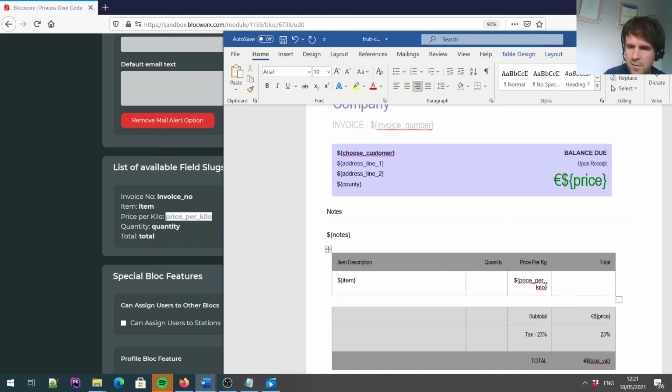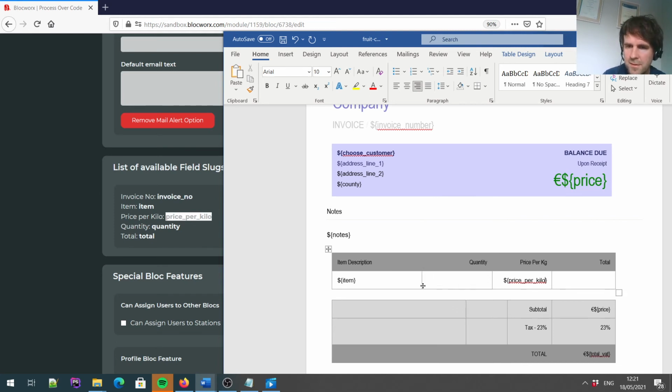Price per kilo. So that's just the kind of word formatting rather than how it came out in Blocworx. I'm sure if I change that, we'd neaten it up a bit. And quantity is just quantity, so we can just type that. And then total is the same. So the system will know based on the linked fields that these are coming from the subform.